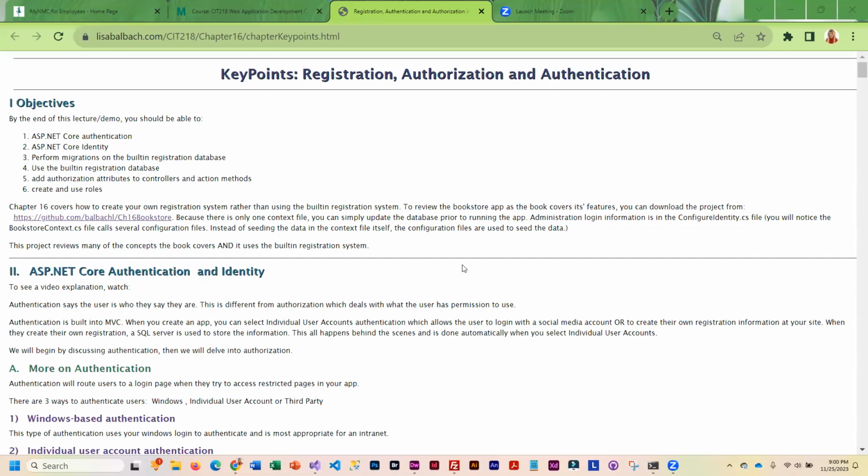This week we are going to cover registration, authorization, and authentication. The chapter in the book covers the registration, authorization, and authentication concepts, and they cover a fairly complicated project where they actually create their own registration system rather than using the one that comes packaged with MVC.